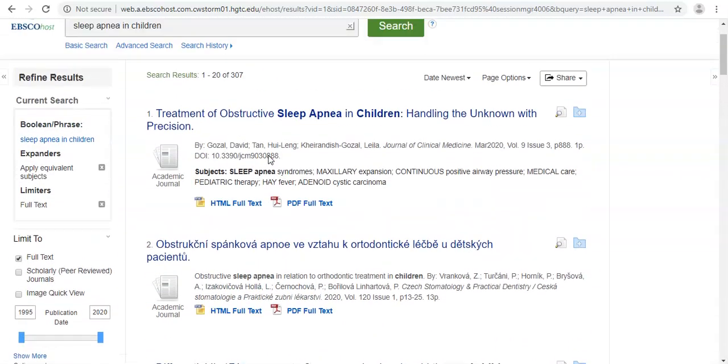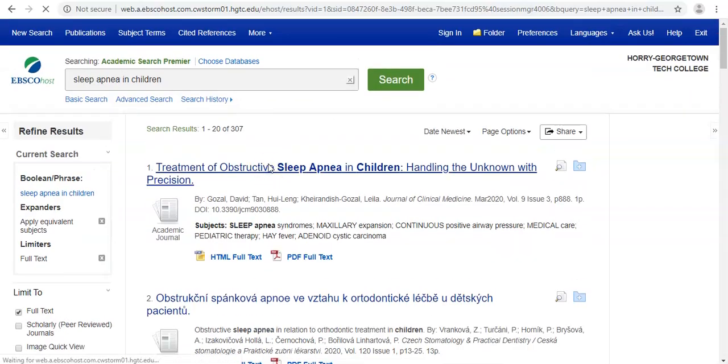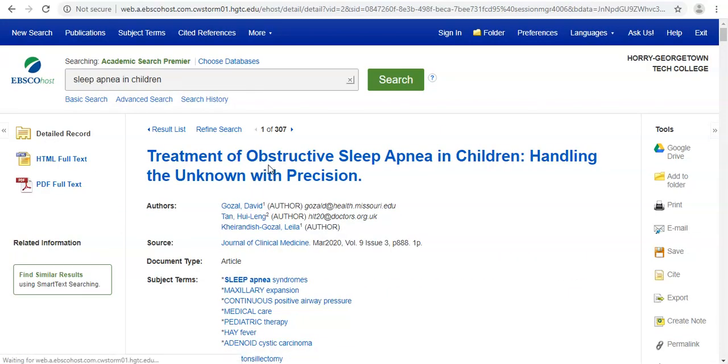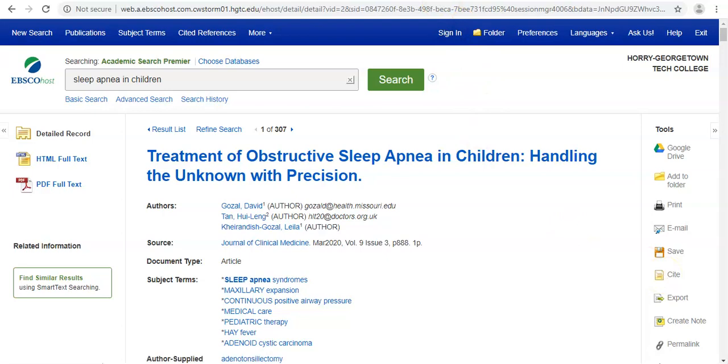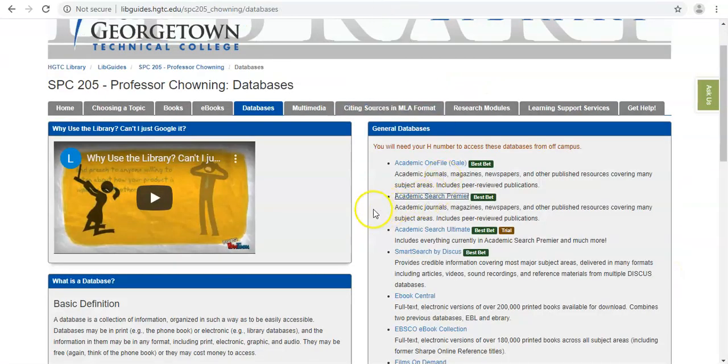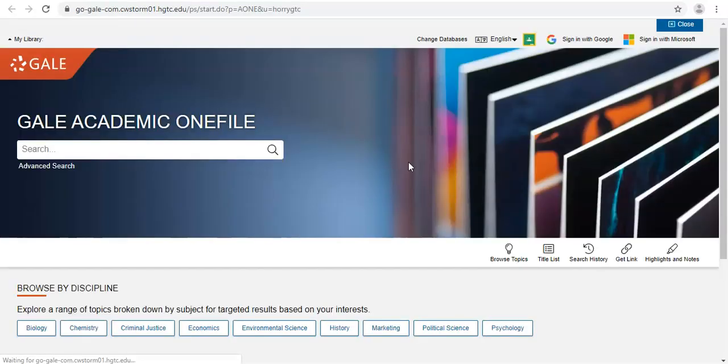And just like with the library's ebook collections, if you find anything through the library's databases, they do come with an email feature and a cite feature. One last database that I'm going to show you is Academic OneFile. I wanted to show you one other way that you can conduct research when you're using library resources.